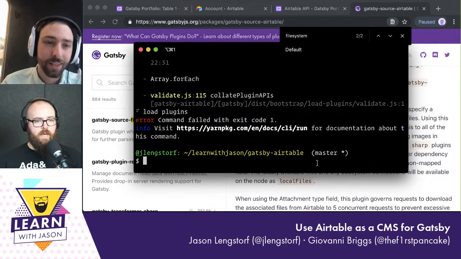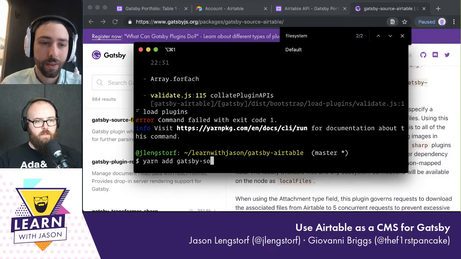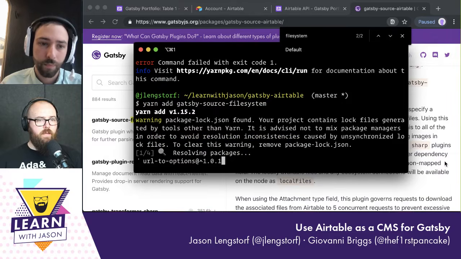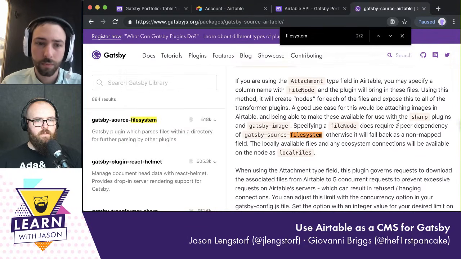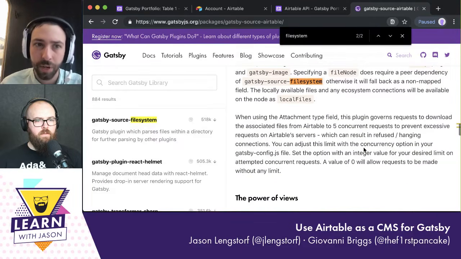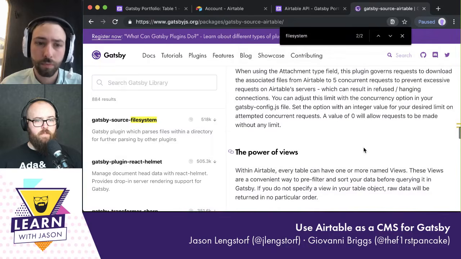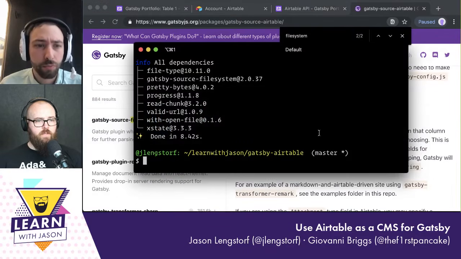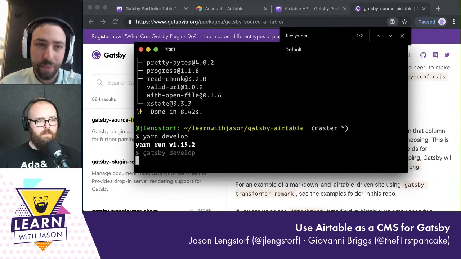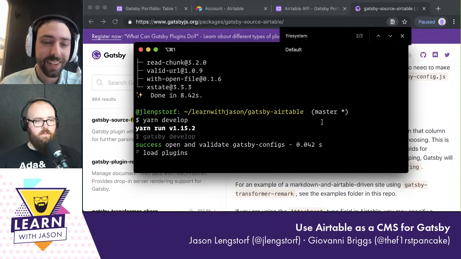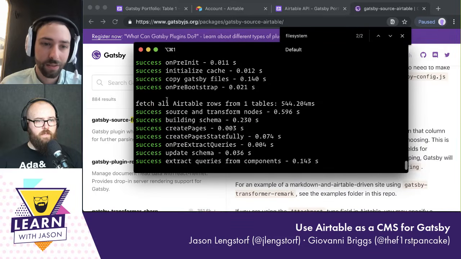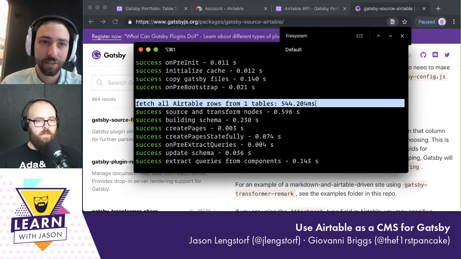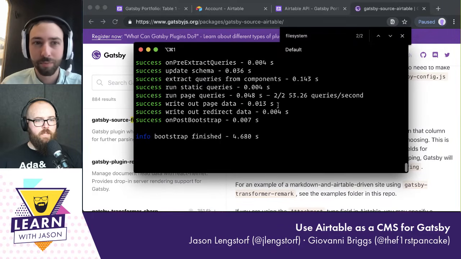All right. So let's add Gatsby source file system. And what do I do? I think it should... I bet if we looked at the source plugin, it's just requiring it in the Gatsby node. Okay, so I don't have to actually, let's see. All right, I guess let's just try it. Yarn develop. Okay. Oh, all right. So here's the part that we were looking for. It fetched all the Airtable rows. Sweet. So that's all two of them.